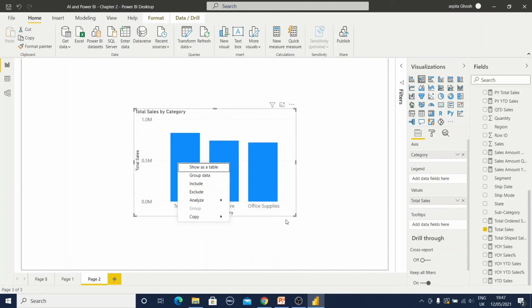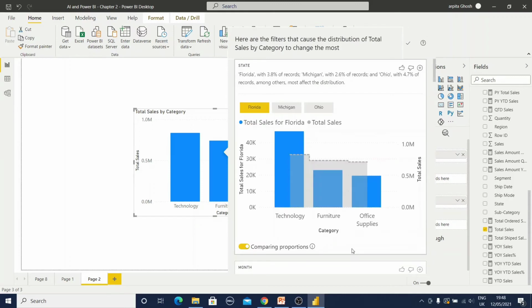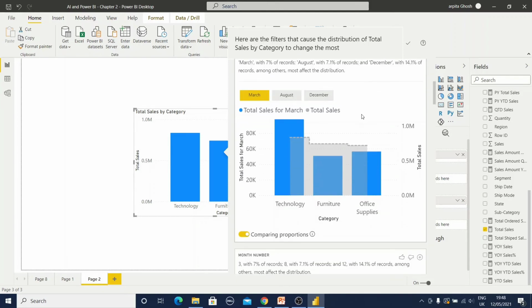In this case, there is no increasing or decreasing kind of data point. So anywhere, any of this bar area, you can right click and analyze and find where this distribution is different. Just click on this, and in this way you can find out all the cause behind this distribution. Okay, so you can observe which are the most effective for this distribution, which city or which state is mostly involved: Florida, Michigan, Ohio.